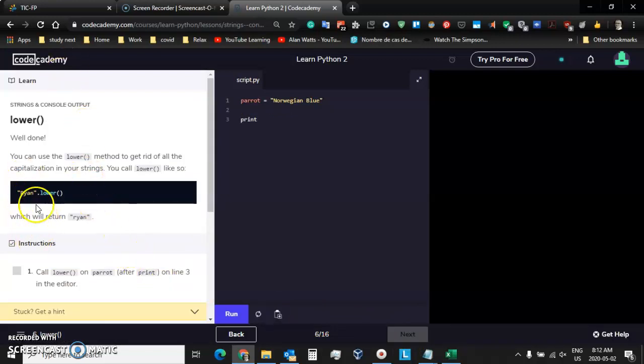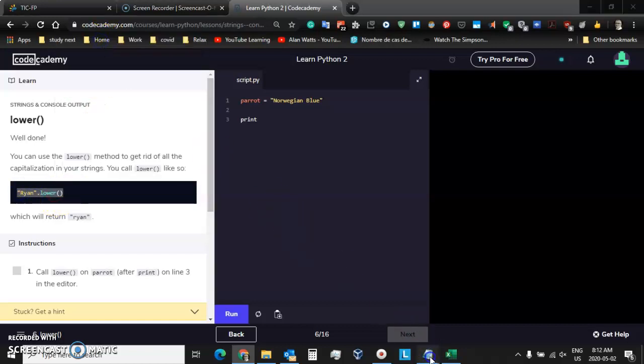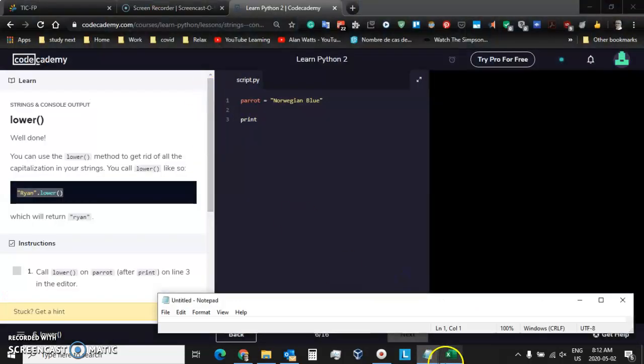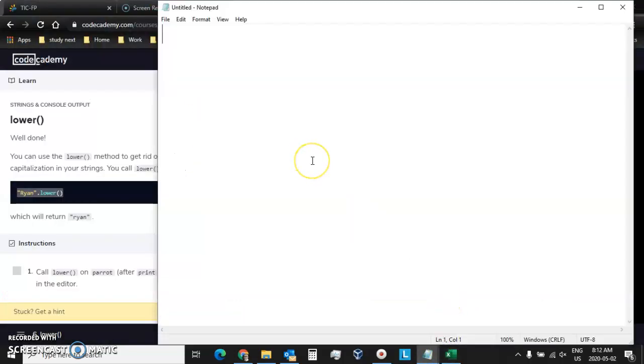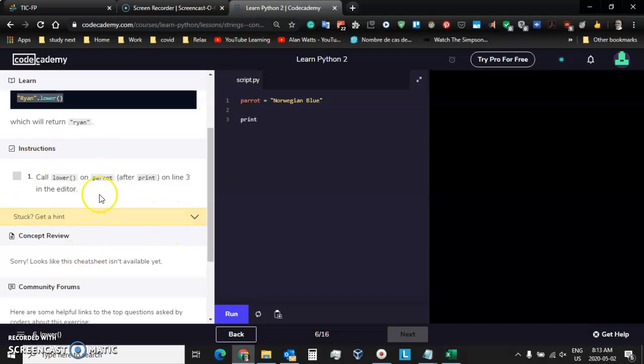If you look at the next example, we have a string Ryan, and after it we have a dot. That dot is really important, and we're applying the same lower method. So let me copy that in so you can see it clearly. We have a string Ryan, and we're going to convert it all to lowercase. We're going to get Ryan spelt as follows. So there's more than one way to type out a string.